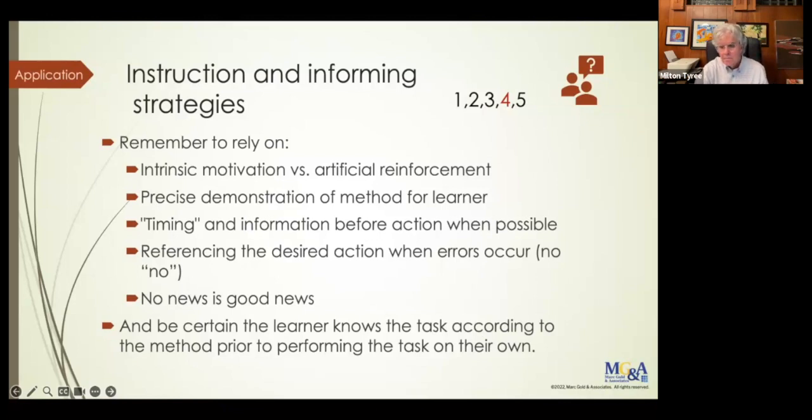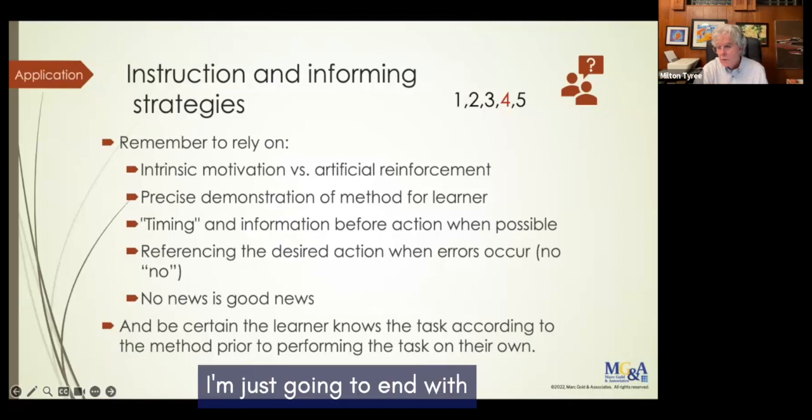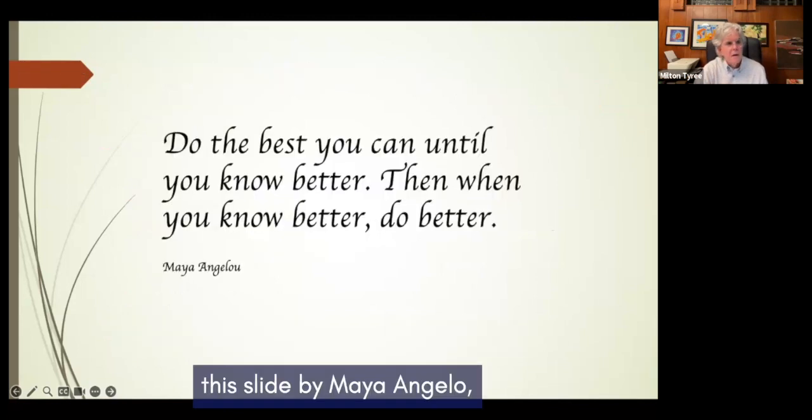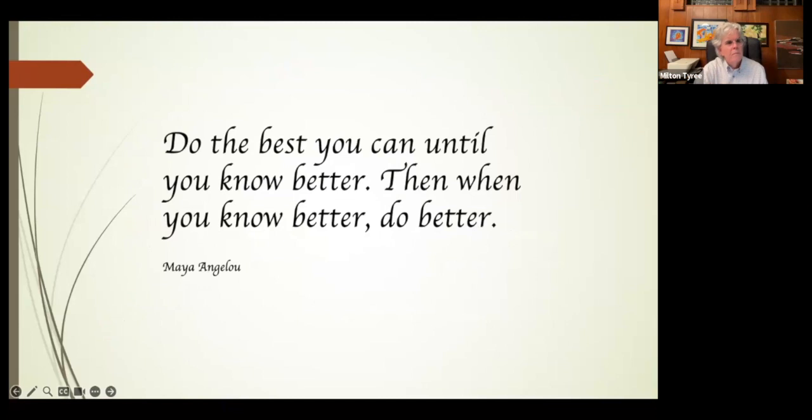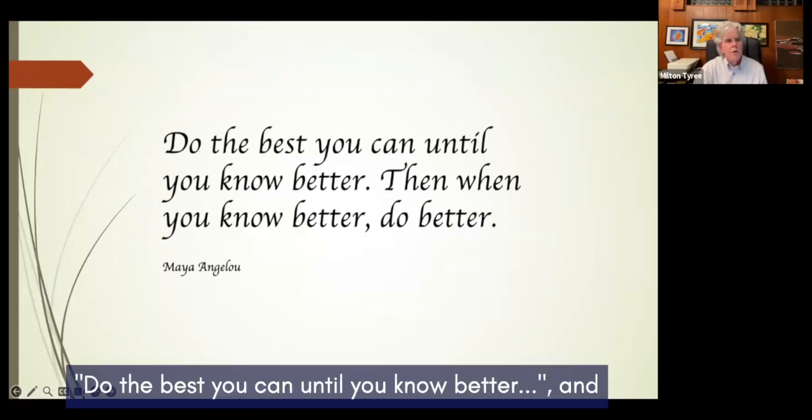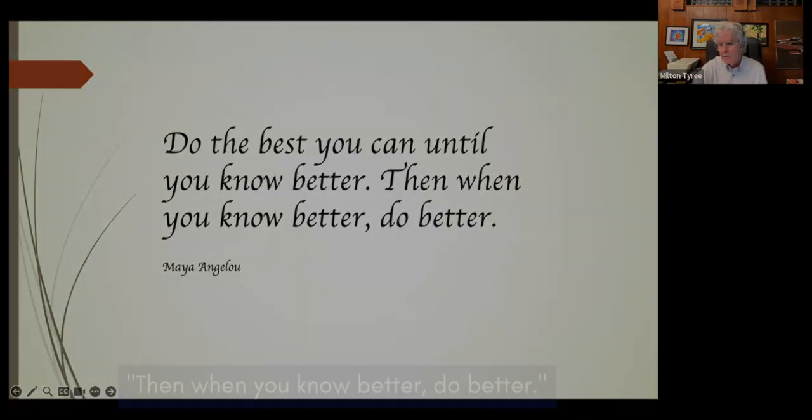Okay. So I'm just going to end with this slide by Maya Angelou. Do the best you can until you know better, and then when you know better, do better.